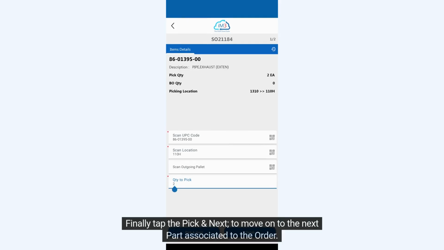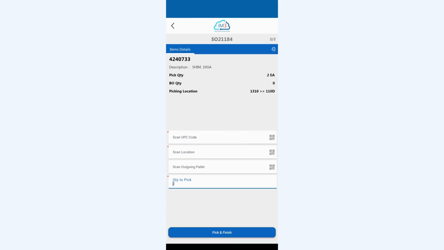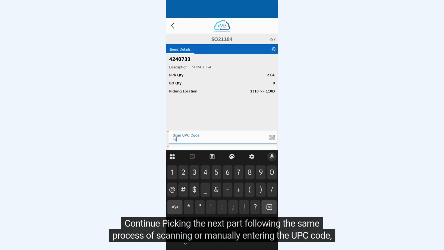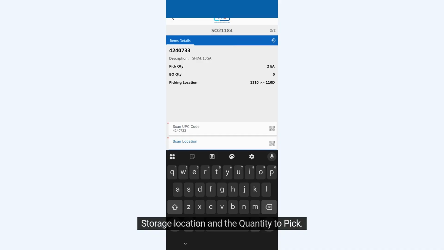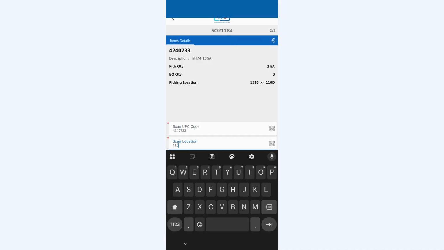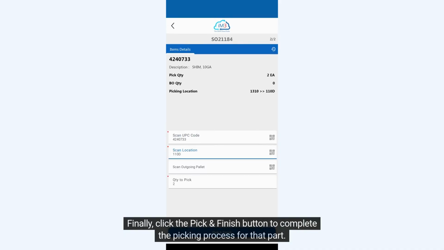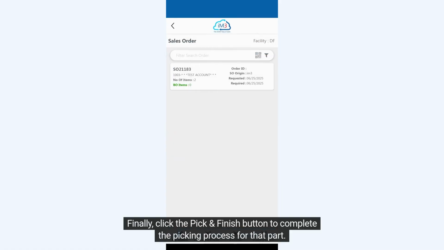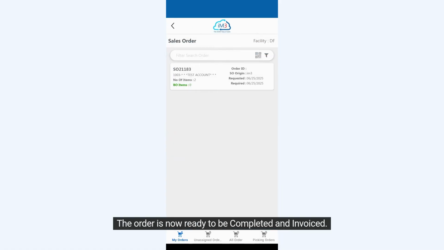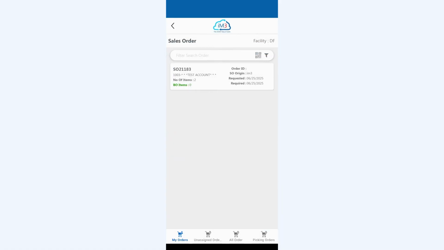Finally, tap Pick and Next to move on to the next part associated with the order. Continue picking the next part following the same process of scanning or manually entering the UPC code, storage location, and the quantity to pick. Finally, click the Pick and Finish button to complete the picking process for that part. The order is now ready to be completed and invoiced.